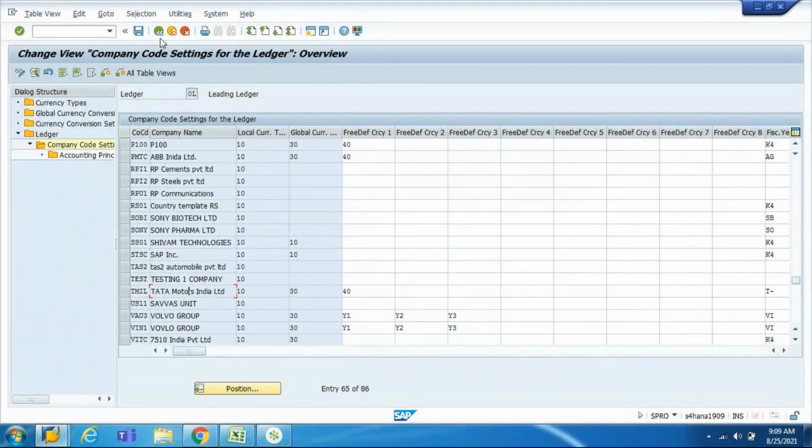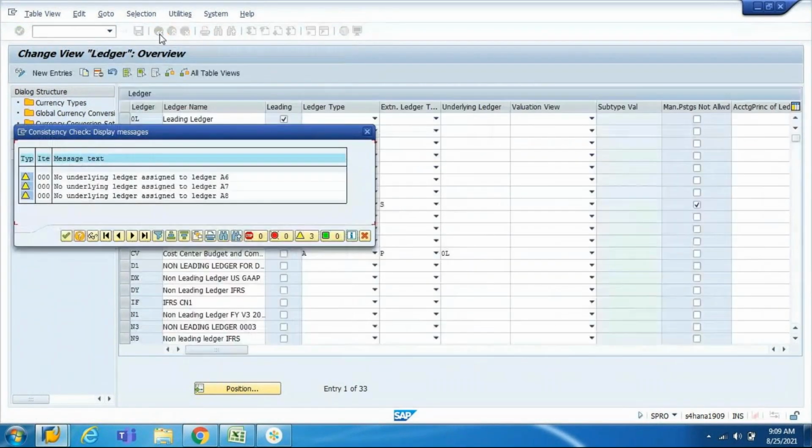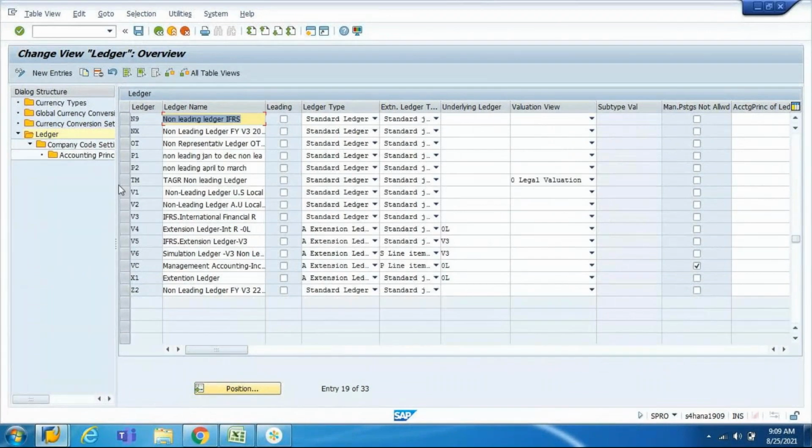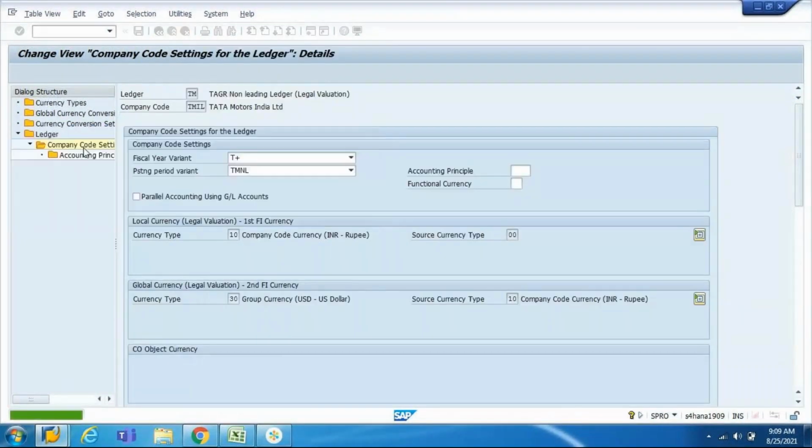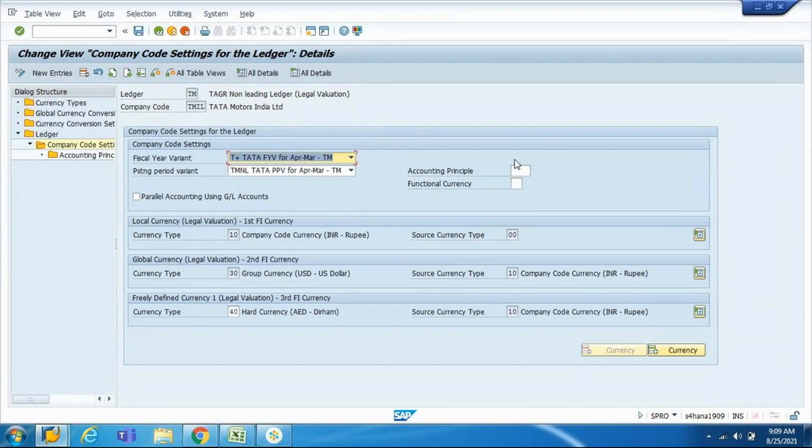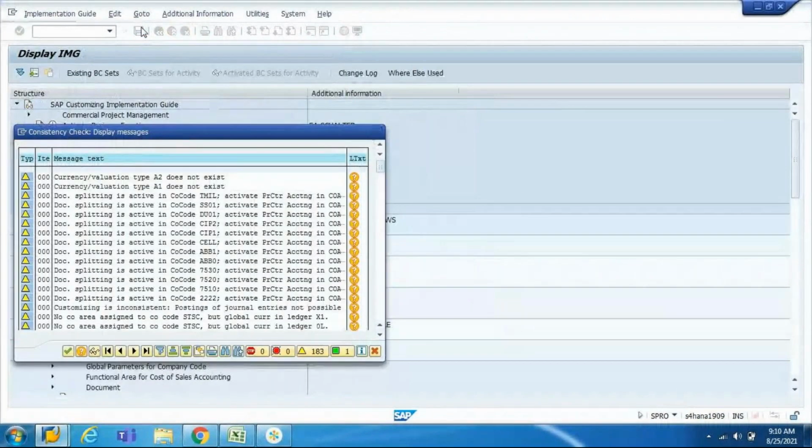So go back, pick the non-leading ledger, and go to company code settings. And here, which accounting principle? Companies Act, right? So I'll give Indian Companies Act and then save this. Clear? Any doubt in this?